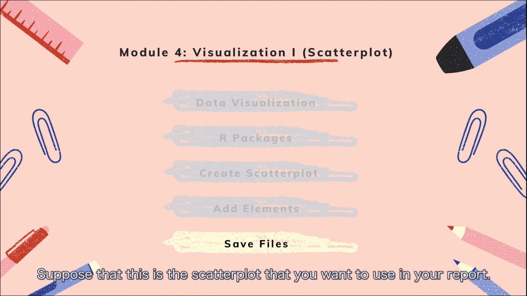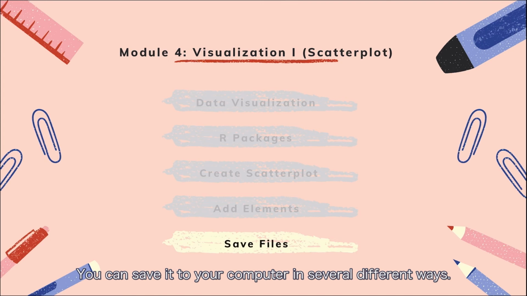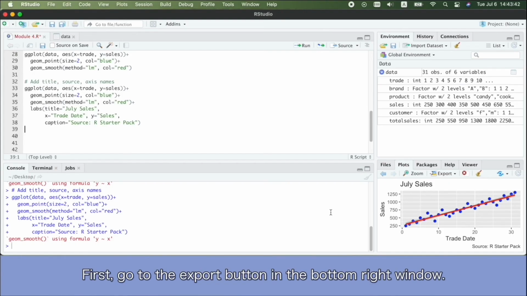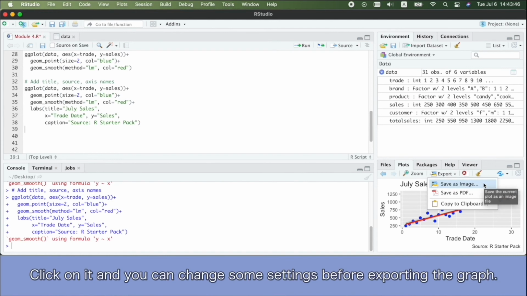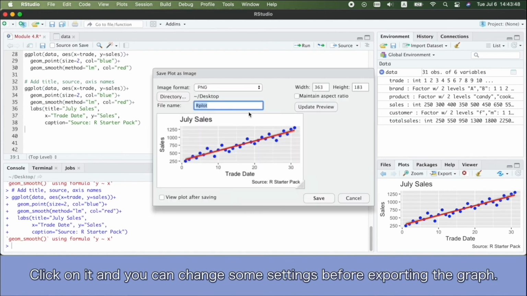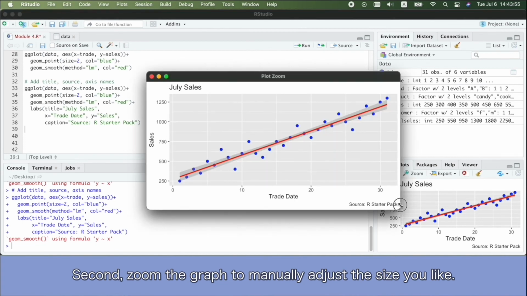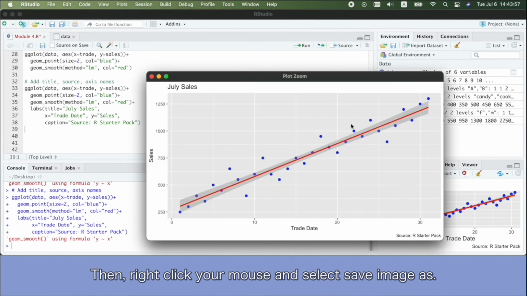Suppose that this is the scatterplot that you want to use in your report. You can save it to your computer in several different ways. Here, we will introduce 3 methods. First, go to the Export button in the bottom right window. Click on it and you can change some settings before exporting the graph. Second, zoom the graph to manually adjust the size you like. Then, right-click your mouse and select Save Image As.